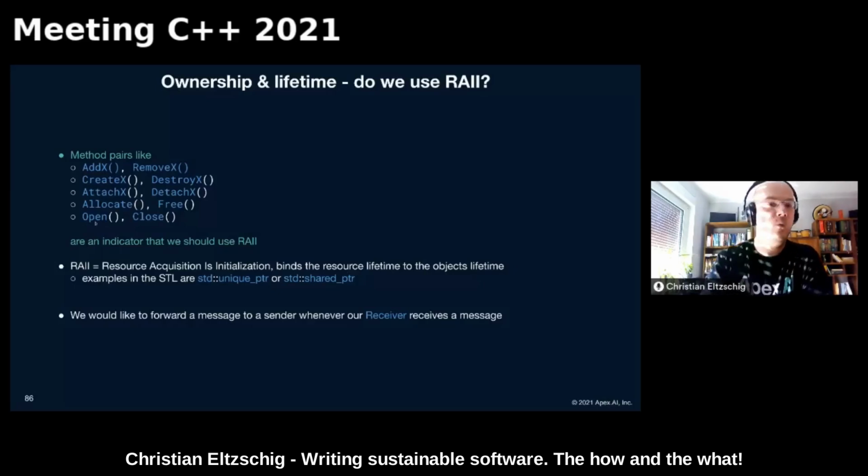And let's say we have here open and close. We open a file and close a file. Then the file is our resource. And when we return some kind of unique pointer or whatever, we bind this return value to the resource lifetime. And whenever this object goes out of scope, the resource is closed. And now let's apply this. And we would like to have a callback in our receiver. And whenever the receiver receives a message, we have a sender object, and the sender just forwards the message and sends it out to the next receiver, for instance.